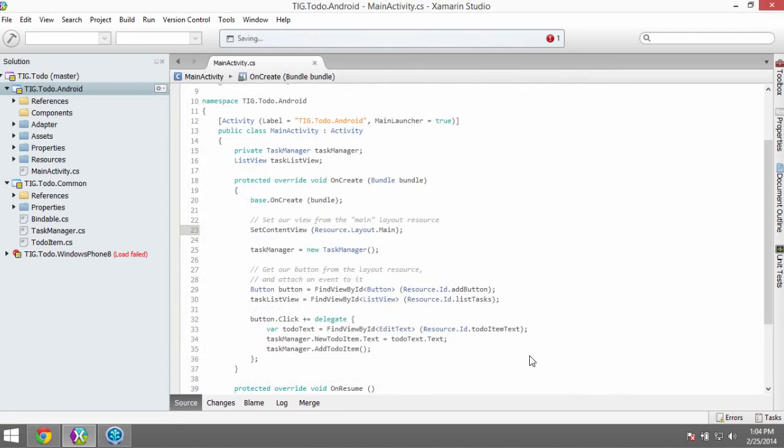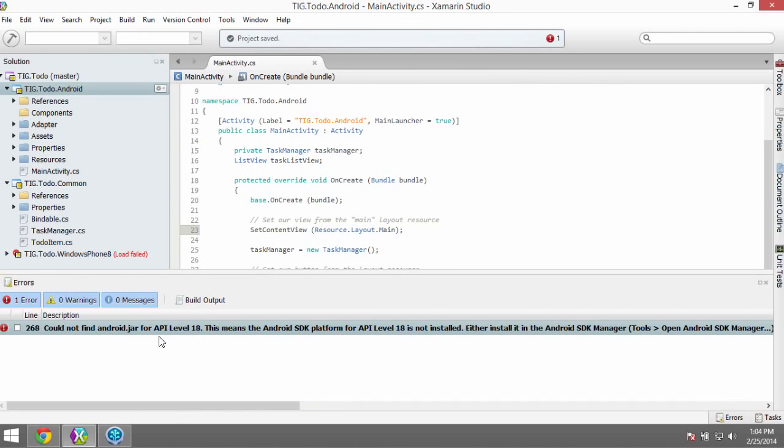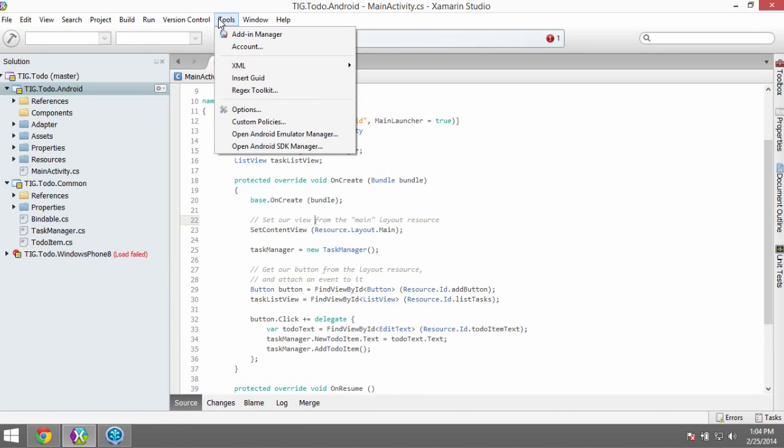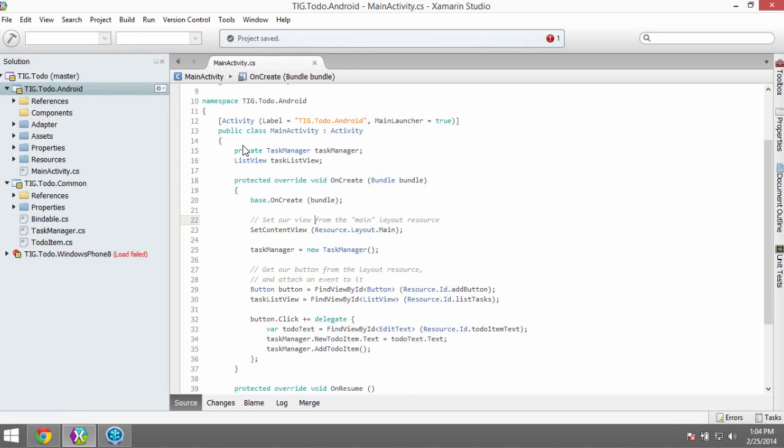So we'll go ahead and say OK. We'll go back and look at our error, and it says API level 18 is the SDK that this project is targeting, but we don't have it installed. And it's telling us what to do. Go to Tools, Options. Again, if you followed in a previous video, you remember this dialog. We're going to go into Xamarin Studio. We're going to say Tools, Options, and open the Android SDK Manager.